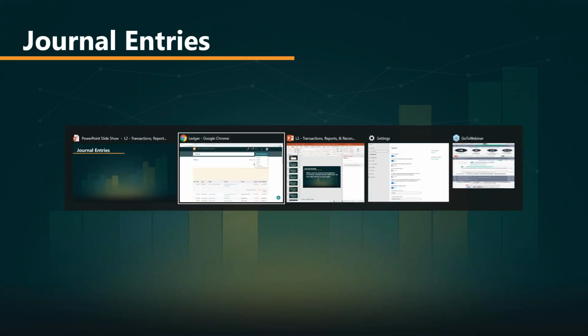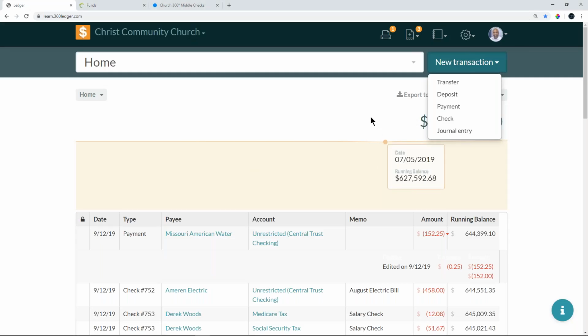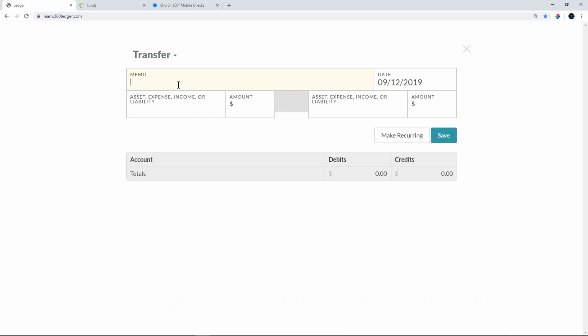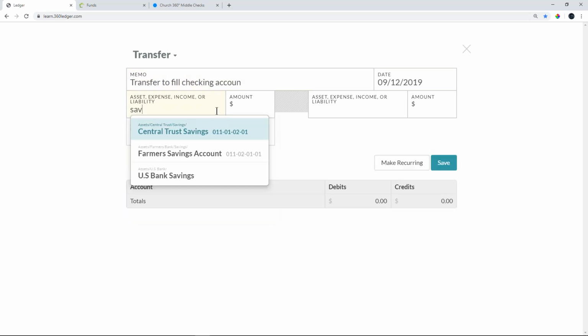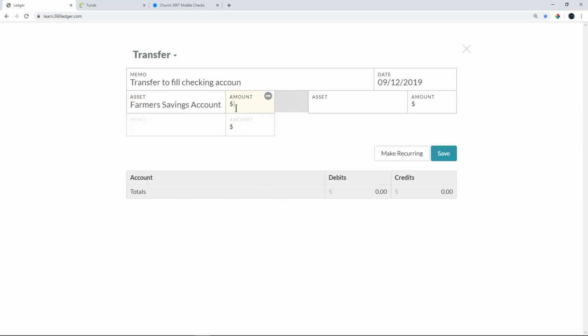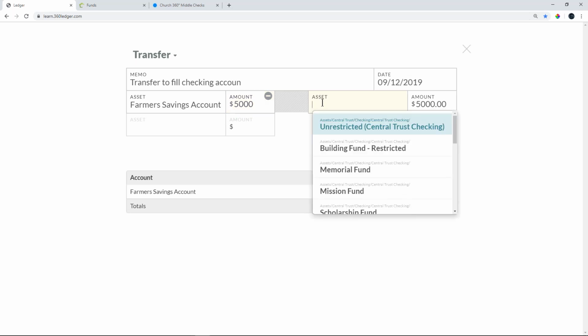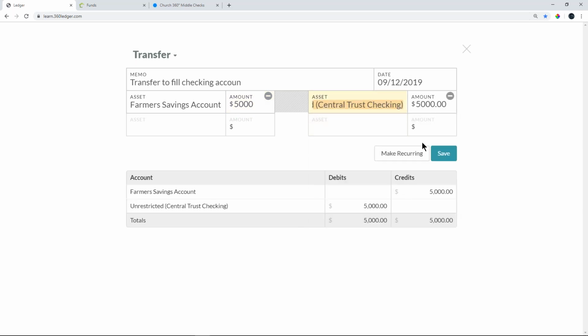Okay, so let's go back and say we want to move money from checking to savings. We could do a transfer. And so this is transfer to fill checking account. So we could say that we're taking the money out of our farmer's savings account and say it's $5,000, and we're moving money into our unrestricted checking account and it's $5,000. And then we could click save.